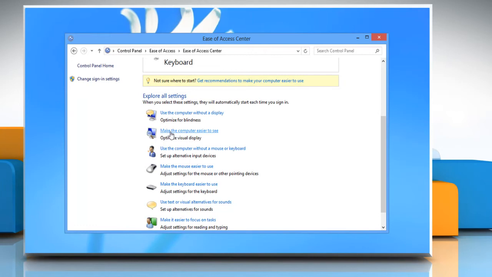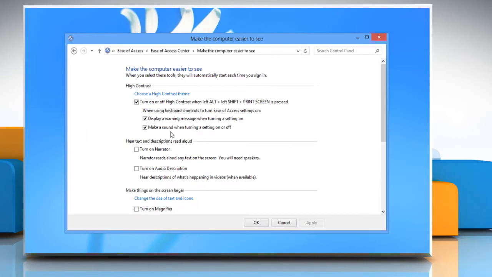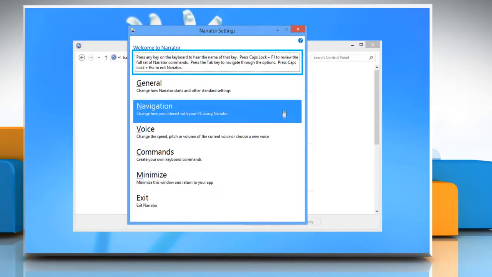Click Make the computer easier to see. To make Windows run Narrator automatically every time you log on, select the checkbox next to Turn on Narrator and then click Apply. It will open the Narrator window.